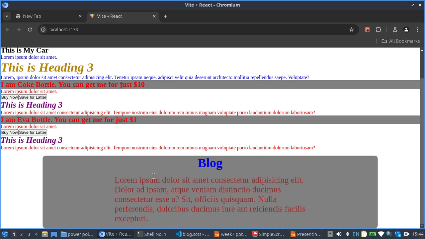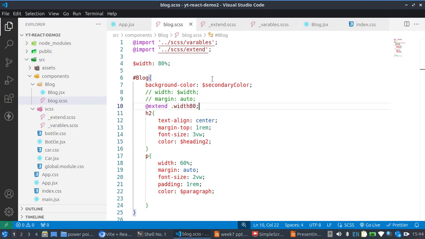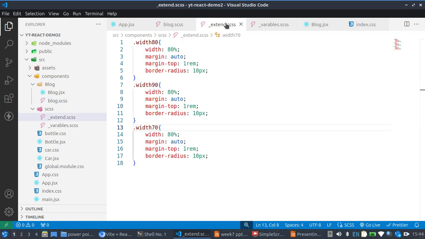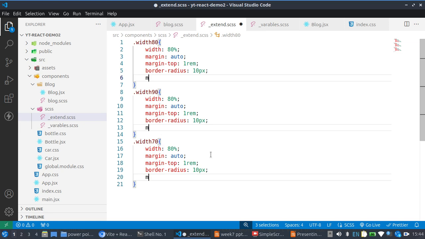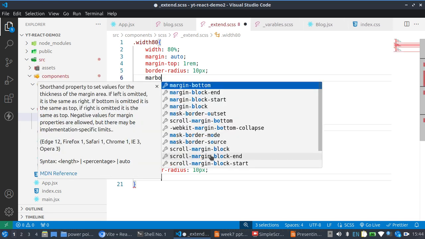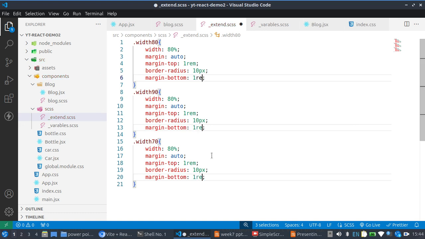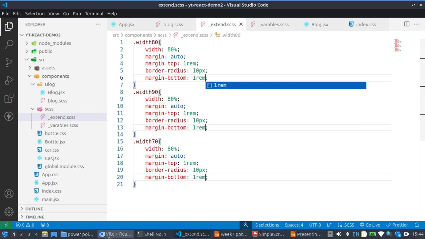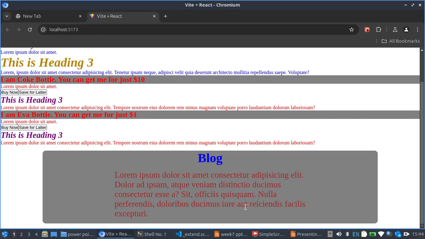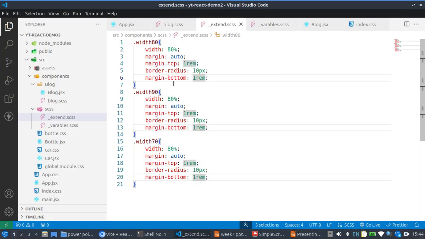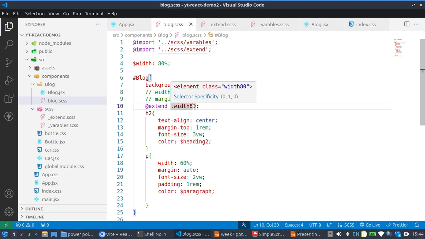So you see that CSS has been applied. So let me also apply a margin bottom to that, so that you can see that. So here, here, here. So margin bottom should be 1 rem. So if I do that now, I go to my browser, I will see this margin. So let me change this now to width 90.